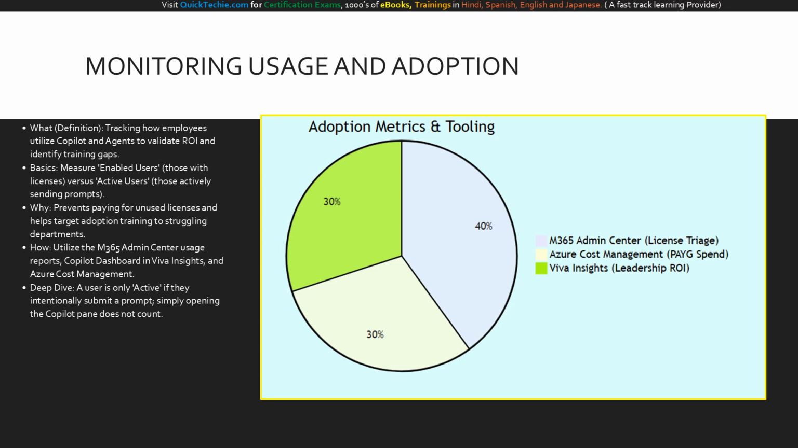Deploying Copilot is an investment, and like any investment, you must prove its return on investment. Monitoring usage and adoption turns guesswork into hard evidence. Your key metric here is the ratio of enabled users to active users. If finance has 100 Copilot licenses, but only 10 users are active, you are wasting money. Keep in mind, Microsoft strictly defines an active user as someone who intentionally submits a prompt and receives a response. Merely clicking the Copilot icon doesn't count.